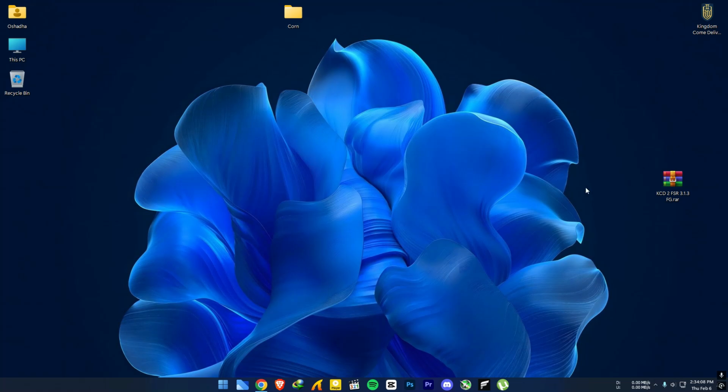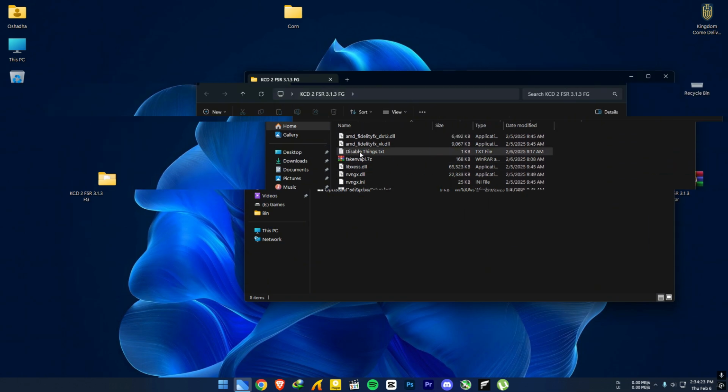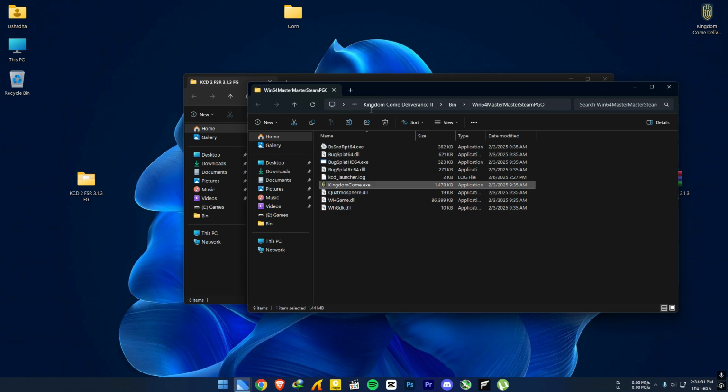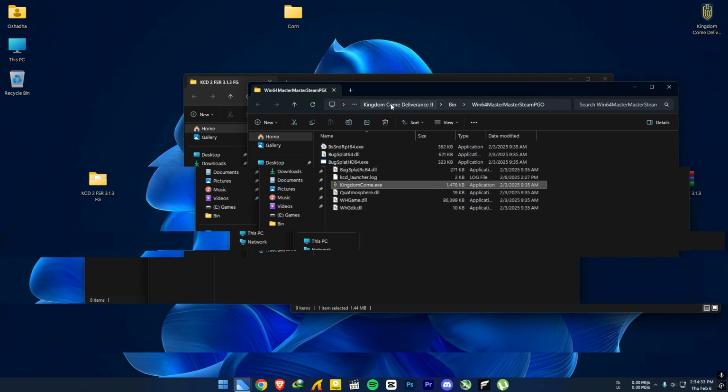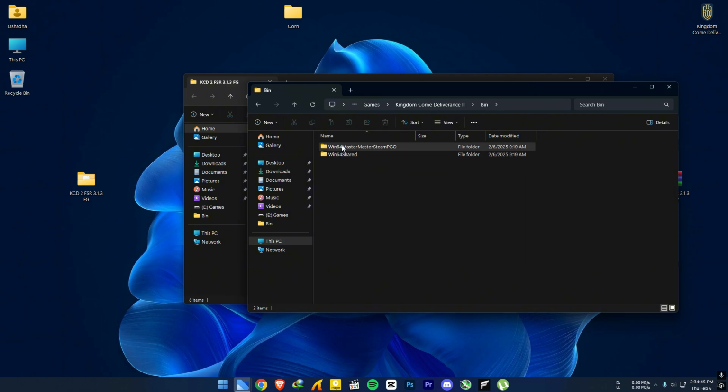Okay, let's install FSR 3.1.3 frame generation. This file link will be in the video description. Extract this, and when you open it, you will see these files. Now follow my lead. Open your Kingdom Come Deliverance 2 file location. If you don't have a desktop shortcut, just go to your install location, go to bin, and open the first folder where your game exe is located.